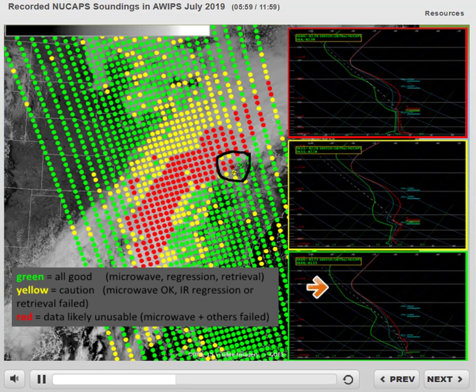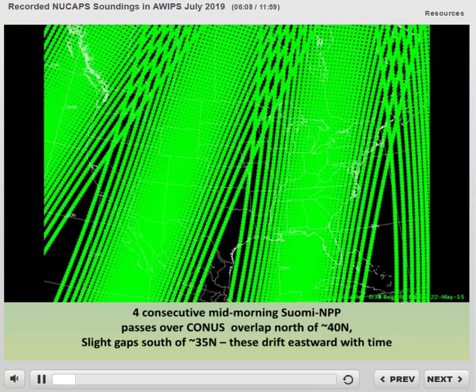The green sounding shown at bottom is smooth and plausible. Both yellow and red soundings have characteristics that should make you doubt their applicability. This shows 4 consecutive passes over the course of one day.